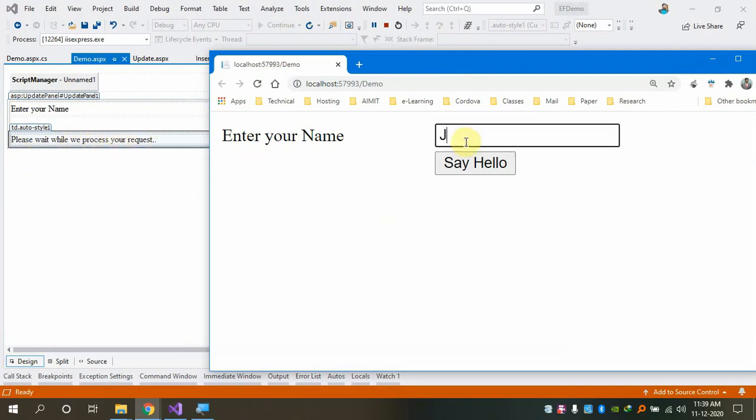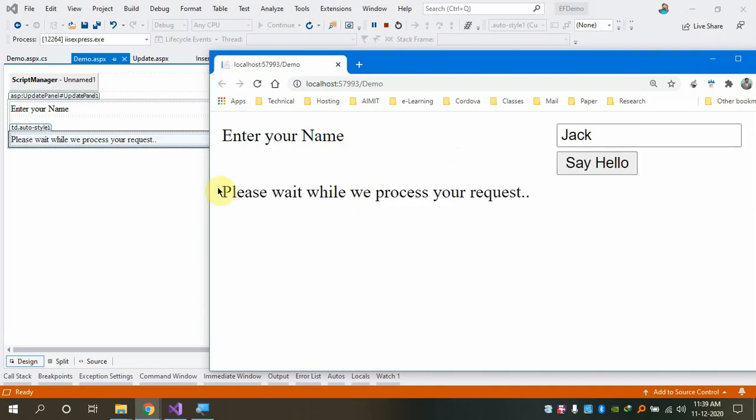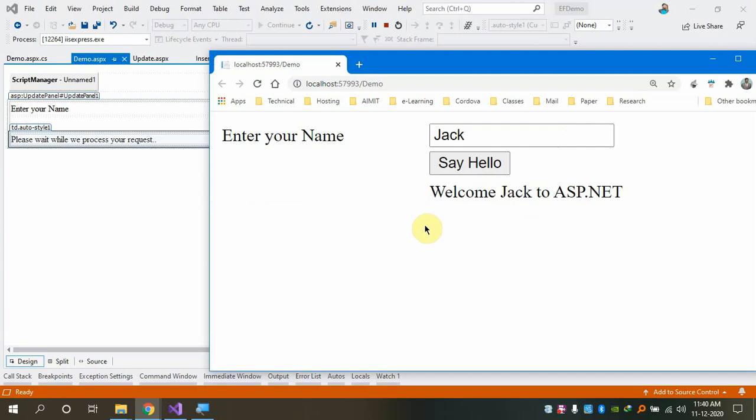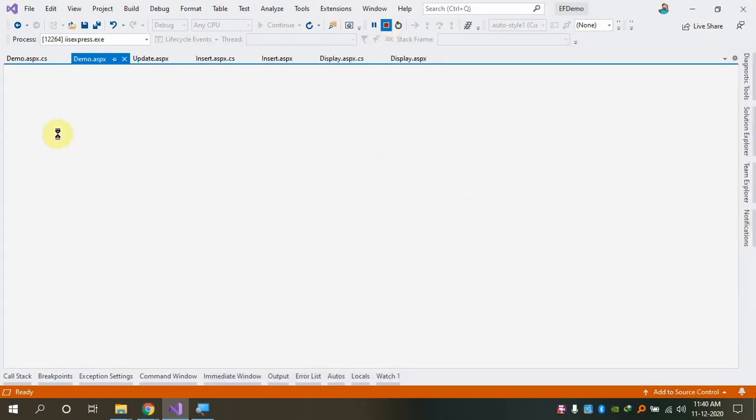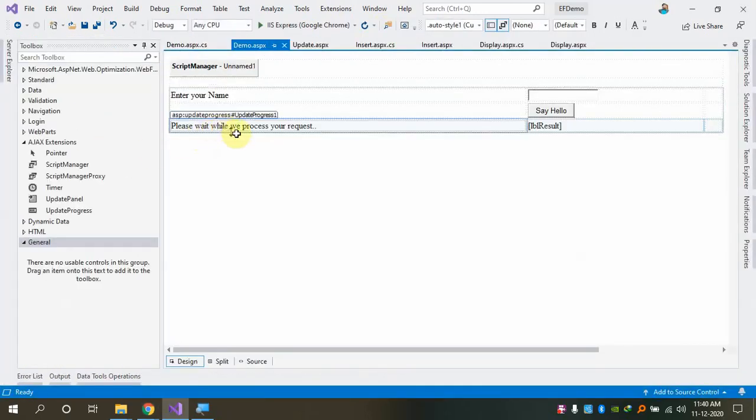Let me just type a word there and then click on say hello. I get this progress while that 5 second delay is happening. And once that delay is done and the output has come, that progress goes away. This is an update progress. I hope you guys follow. Let me stop it.